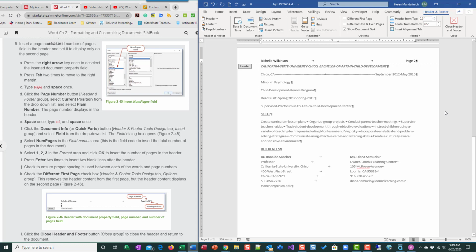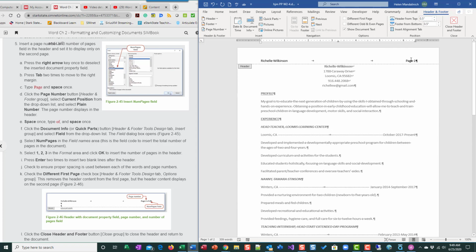Okay, so there, I'm on page 2 here. So look, it shows page 2. If I scroll up, it says page 1. Okay, but I want to do of, and then page number.